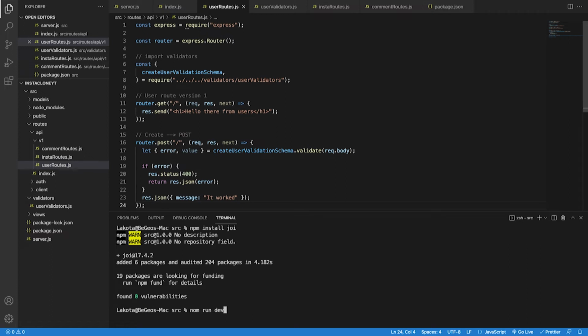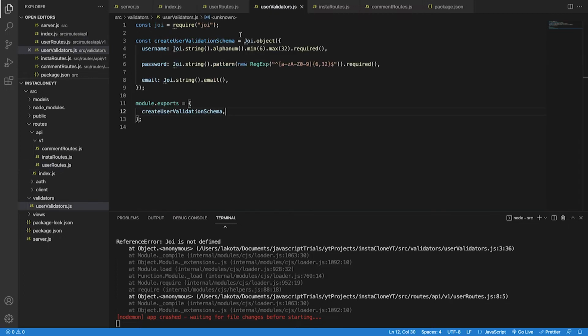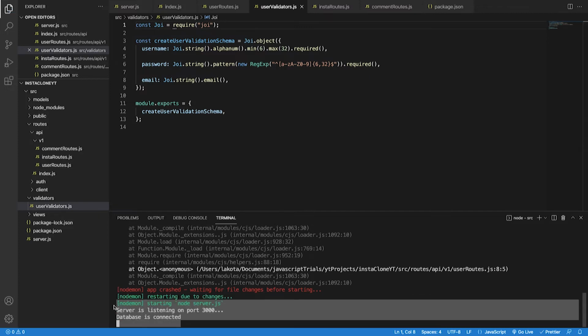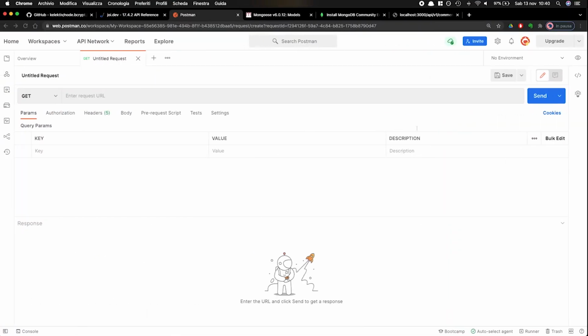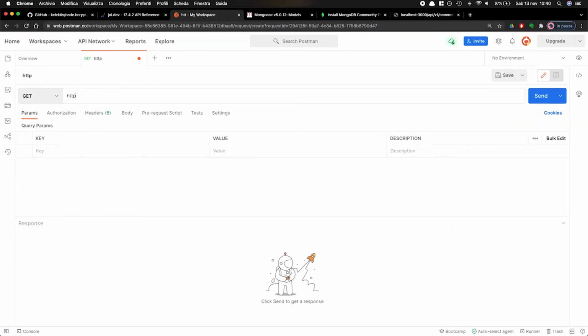So run dev. See that everything, yeah, sure. So it's the same, right? Okay. Joi is not defined. Of course, you know why? Because I copy pasted, and here I pasted not capital, but lowercase. Now it's working fine.